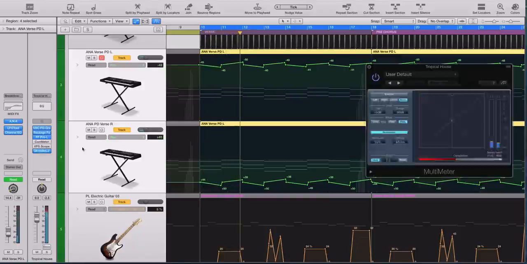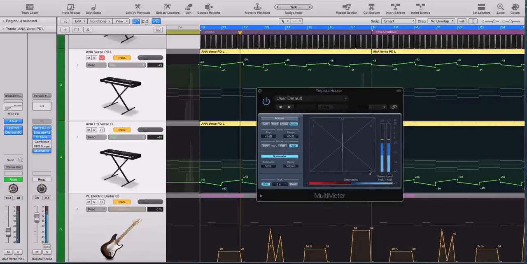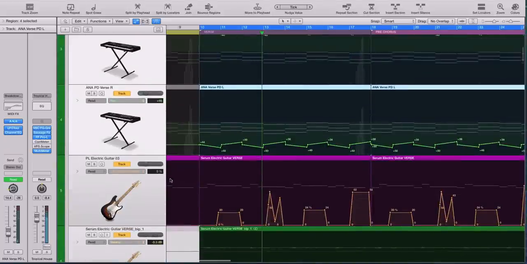All right, so that wouldn't be a very good mono compatible element of the mix. You can see that it's actually in the red, right? Okay, and red's bad. It means it won't be compatible in mono.